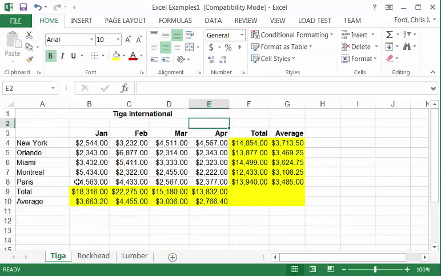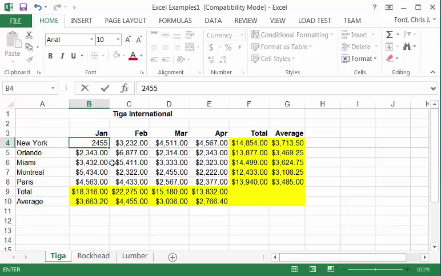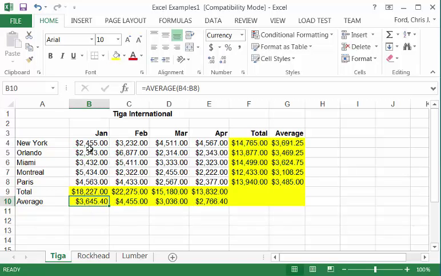I'm going to go back to TIGA and also just show you this. What if I changed my 2544? Maybe it was really supposed to be 2455. I hit enter. This changed, this changed, this changed, this changed. So just on this one change for a number, all these numbers changed.